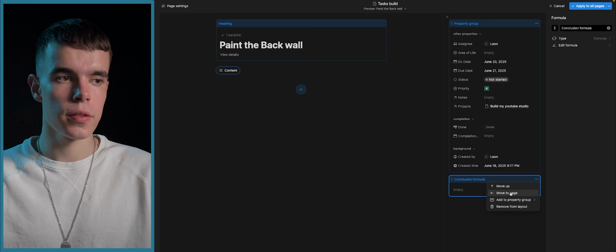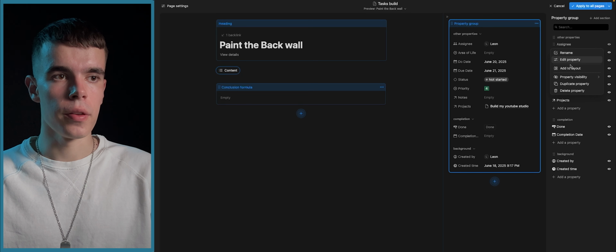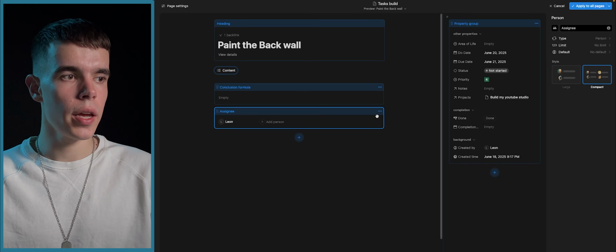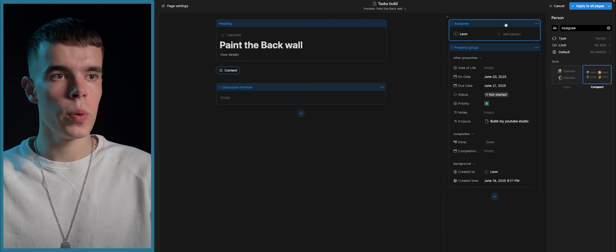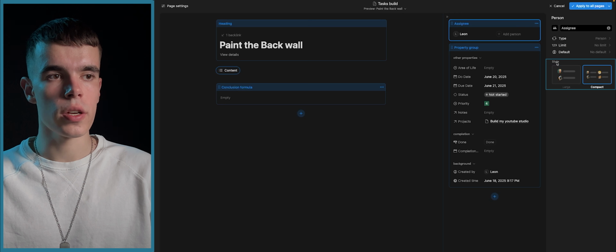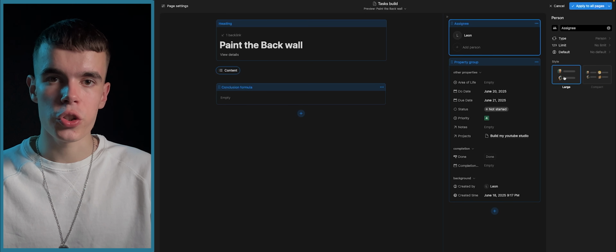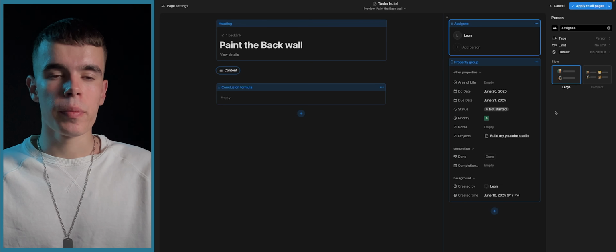Let's move this to the page. Let's put this to the layout and move it over to the panel, and let's drag it up. And here we can also adjust the style, so we can change it from compact to large. And that's it for chapter number 3. Let's move on to chapter number 4.